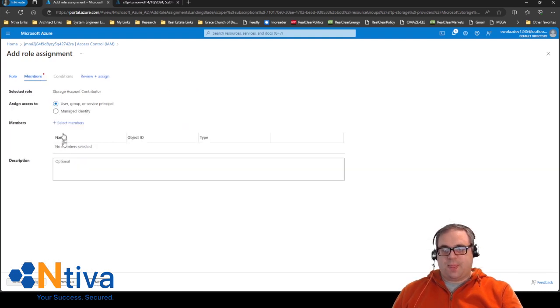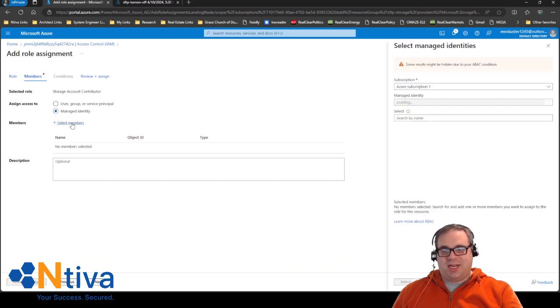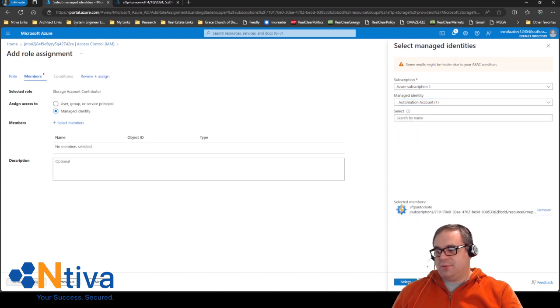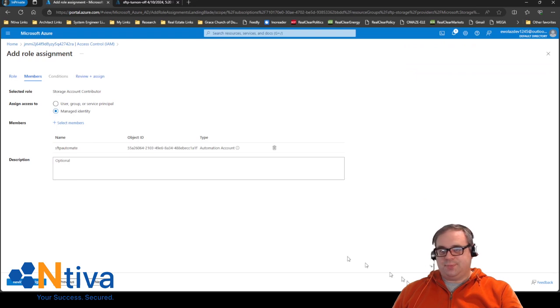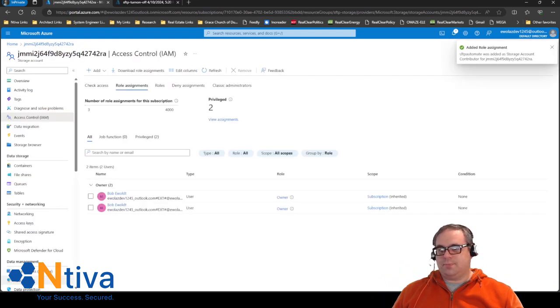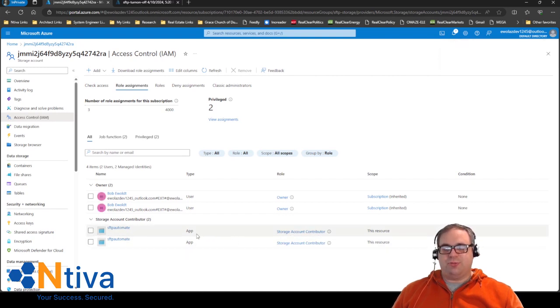There we go. And we're going to select the managed identity. And it's going to be the only managed identity here in our subscription. So we're going to select it. So now that managed identity has access to manage the storage account. So we're going to review and assign. And you'll see that it shows up here as a storage account contributor under our storage account that we created.